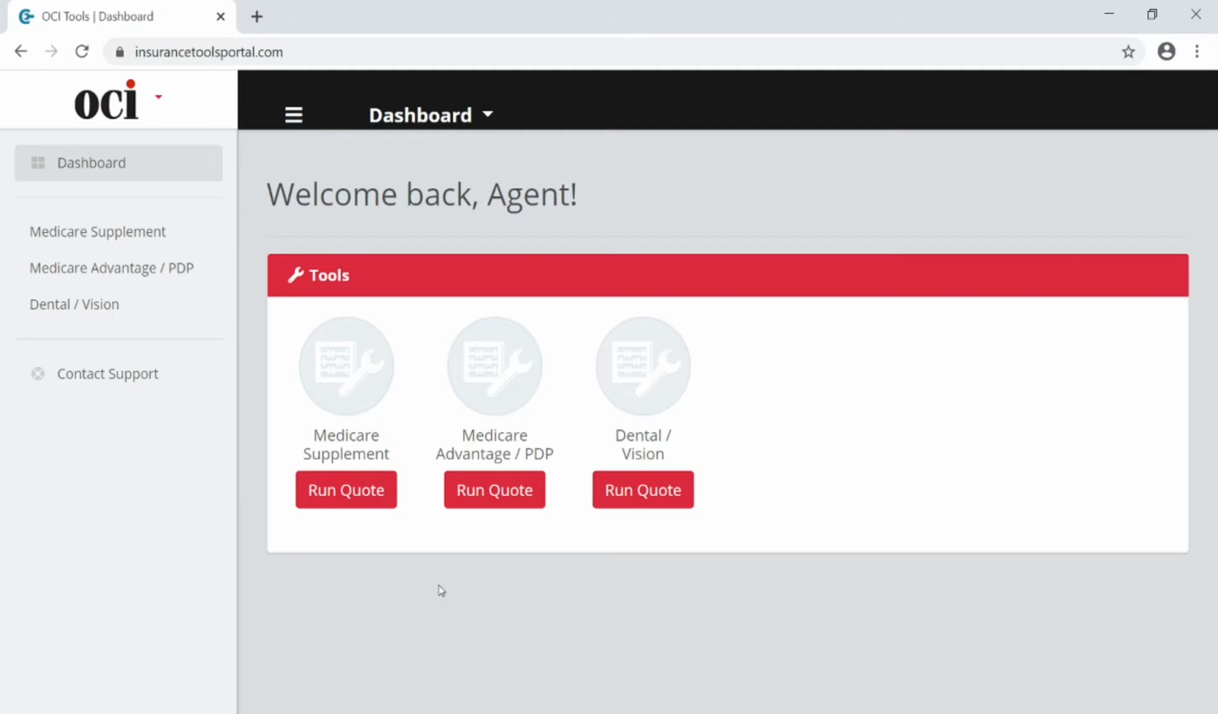For anyone that hasn't used CSG Actuarial, this is what the dashboard is going to look like. It is not quite up and running on our website as of today, but we hope to have that going very soon, probably within the next week, maybe 2 weeks. There will be a link right when you log into OCIservices.com, and you'll be able to run your MedSup, Medicare Advantage and Part D, and some dental and vision quotes right through this tool.